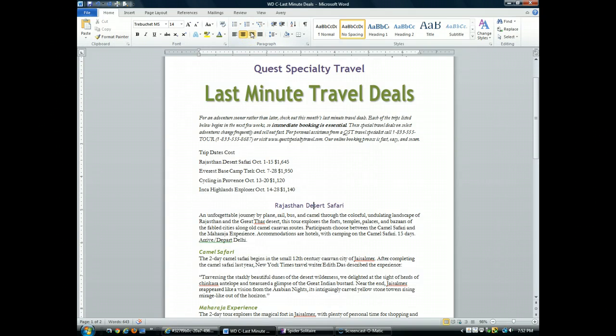I'll place the insertion point in this italicized paragraph. In the paragraph group, I'm going to click on the Justified option. When you justify a paragraph, Word adjusts the spacing between words so that each line is flush with both margins. And as you can see, the text now lines up cleanly with the right margin and with the left margin. Here it's cleanly lined up, here it's cleanly lined up.